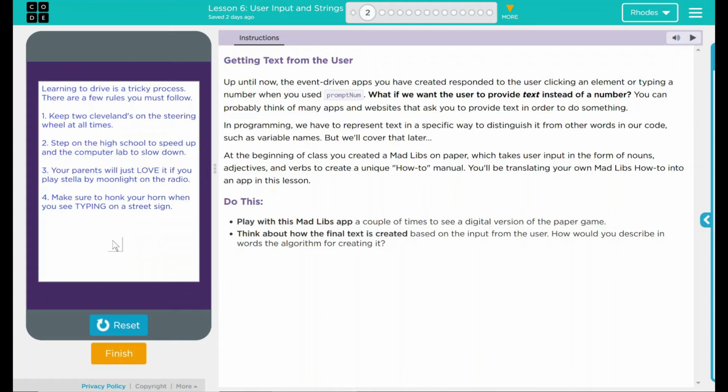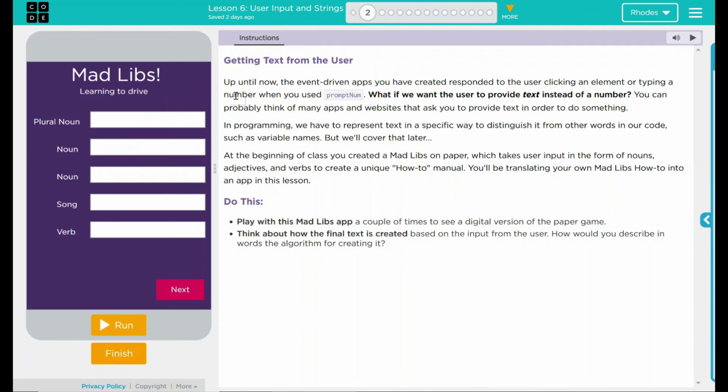Took a bunch of random words, threw them in, and we get a little Mad Libs game. I think that's all we really had to do here. They really just wanted us to play around. We can see that anything we put into here will come up on the screen.